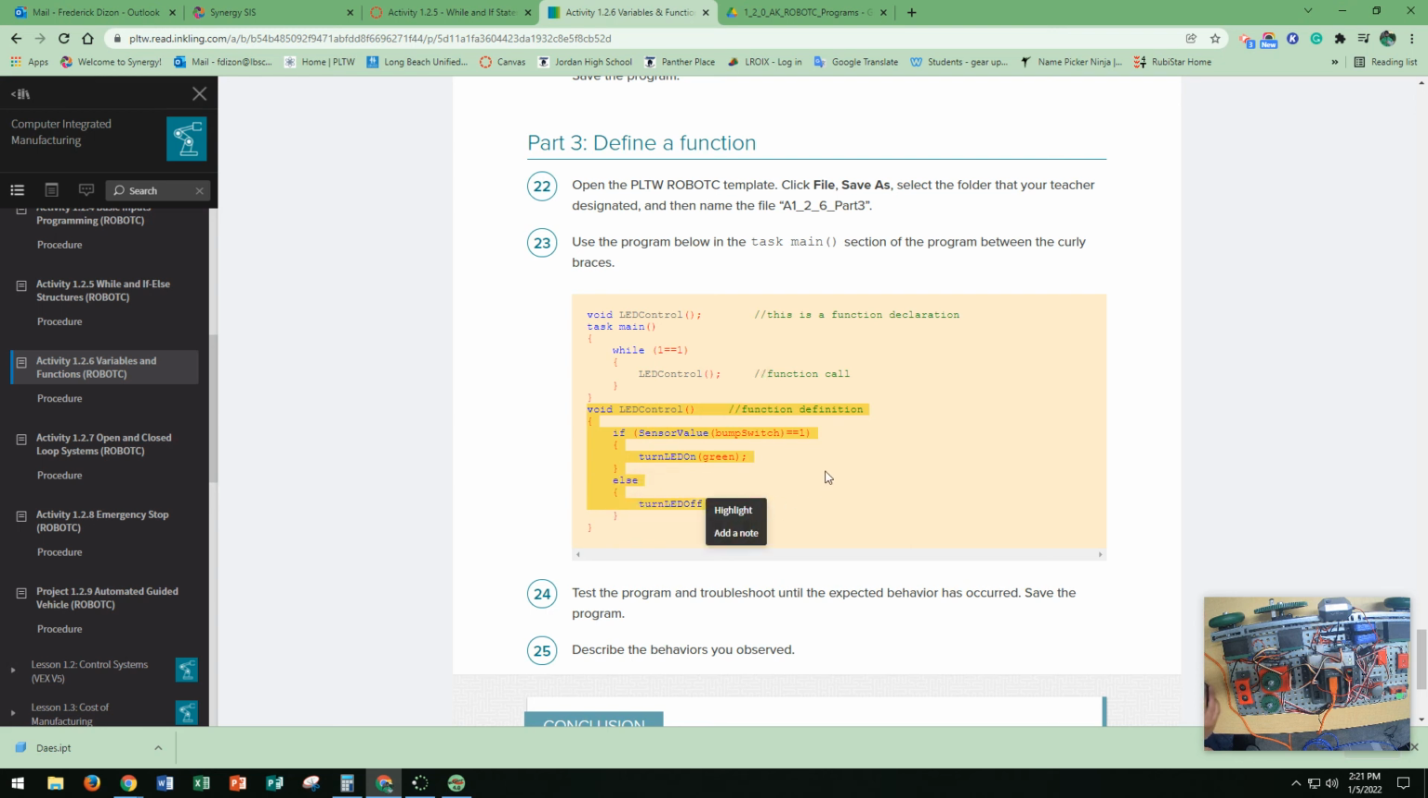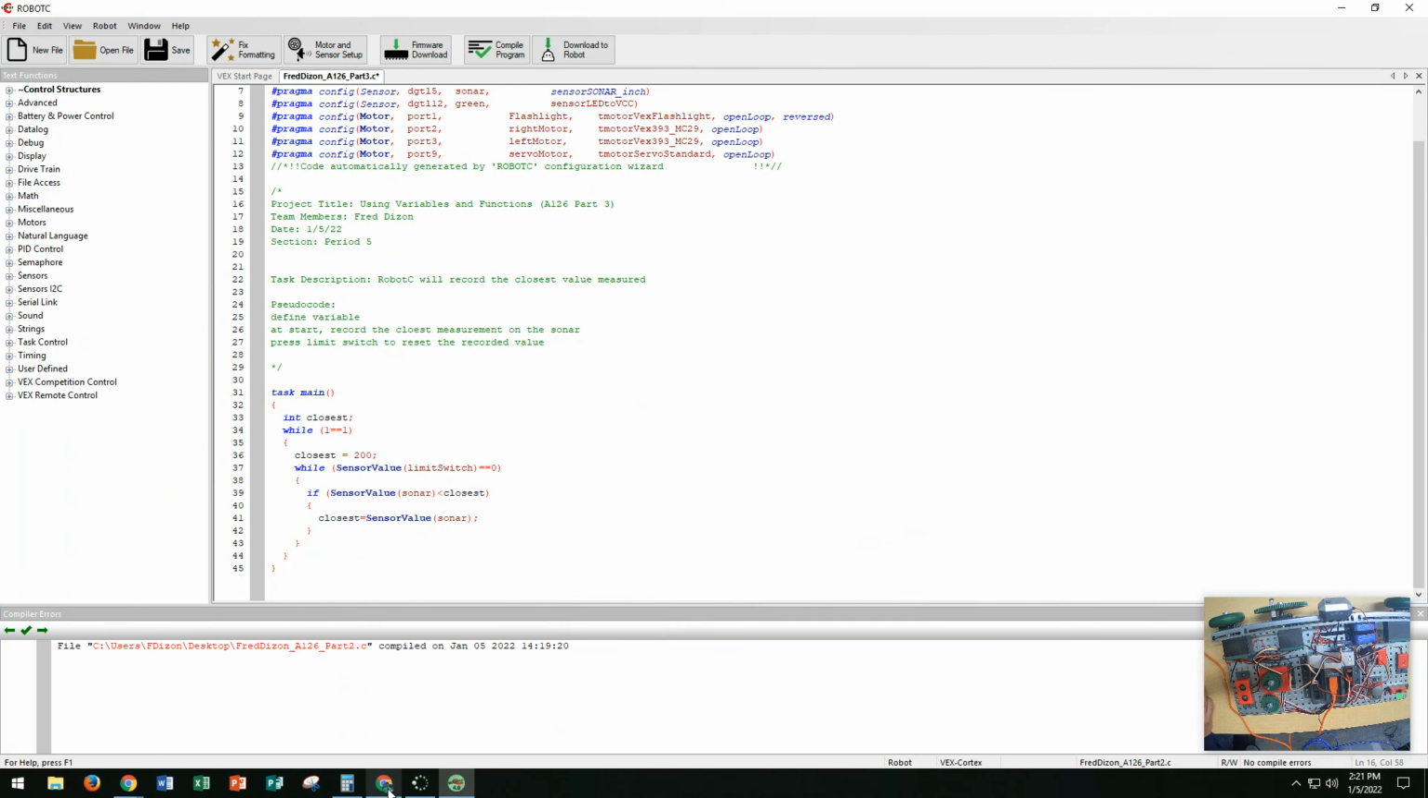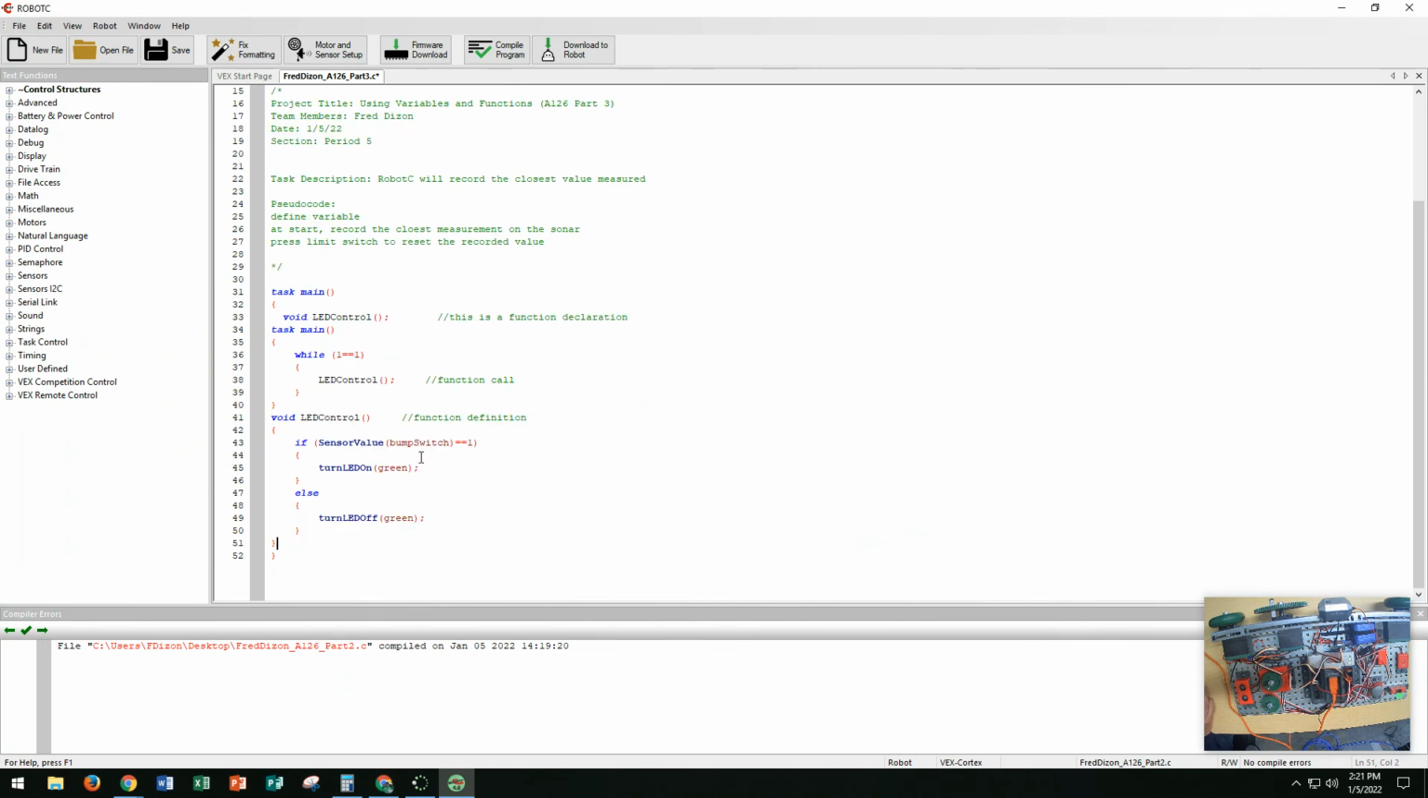Okay. So this is the function, the name of the function, and this whole thing defines that function. So void LED control. What is it about? Well, it's this. If you press the bump switch, LED turns on or off. Okay. All right. So we're gonna copy that, and we're gonna paste it here.